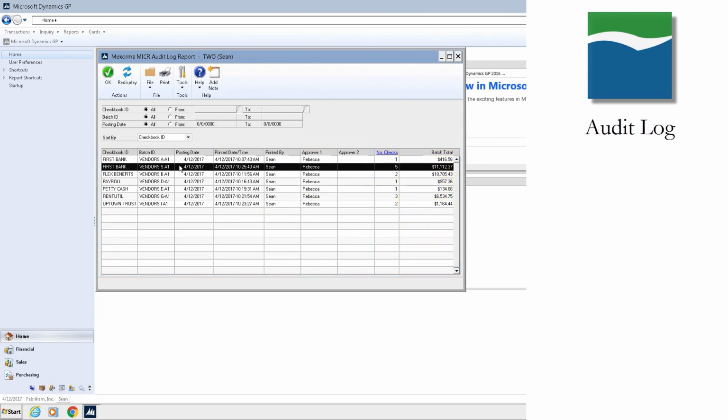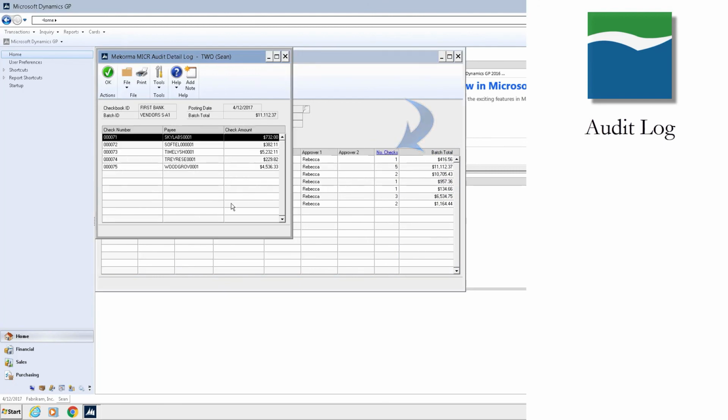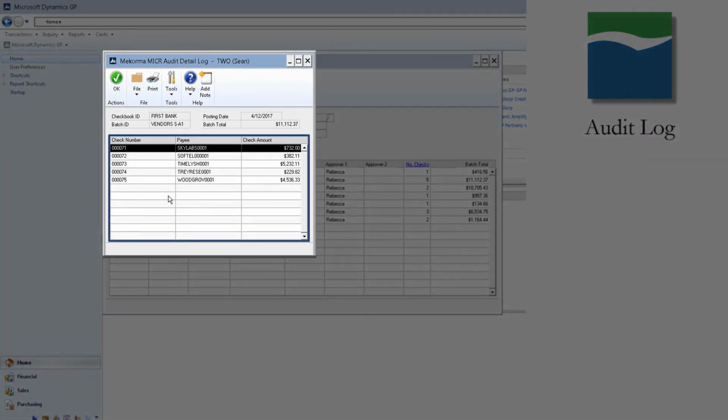If you'd like to see more information regarding the payments in a batch, click on the Number of Checks link. From here, you can see a breakdown of each payment in a batch, including information such as check number, the vendor ID, and each payment's total value, making this a particularly effective way to gather information on payments that have already been made.